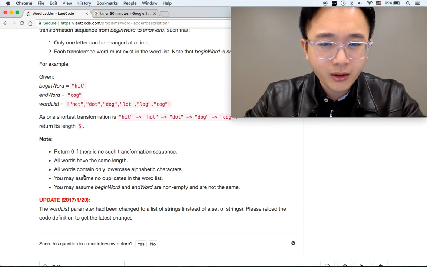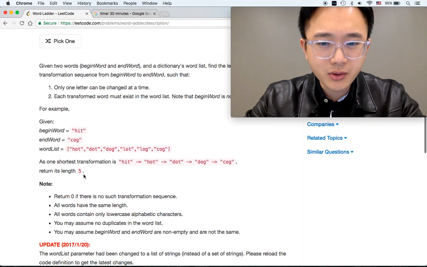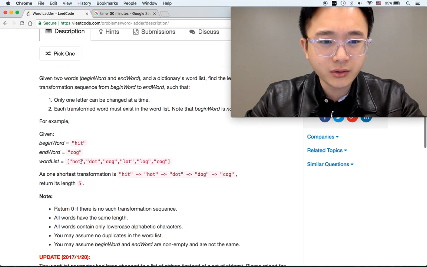Now, all words have the same length, so we don't need to consider complicated situations like hot or hotter.